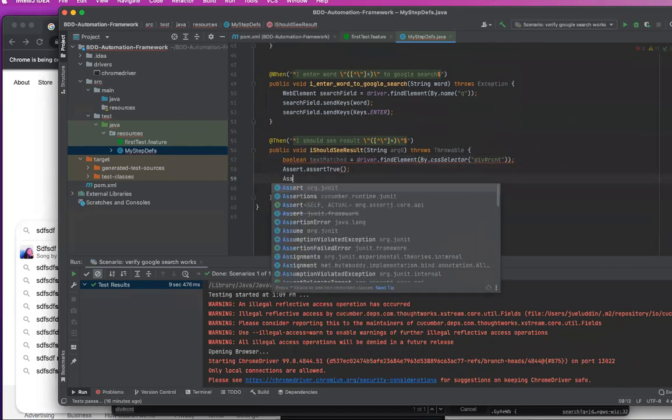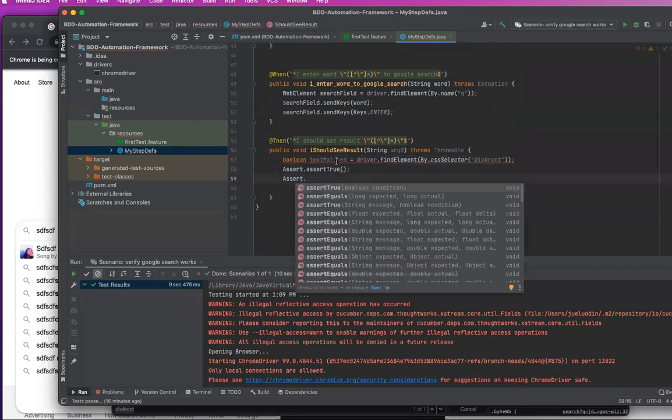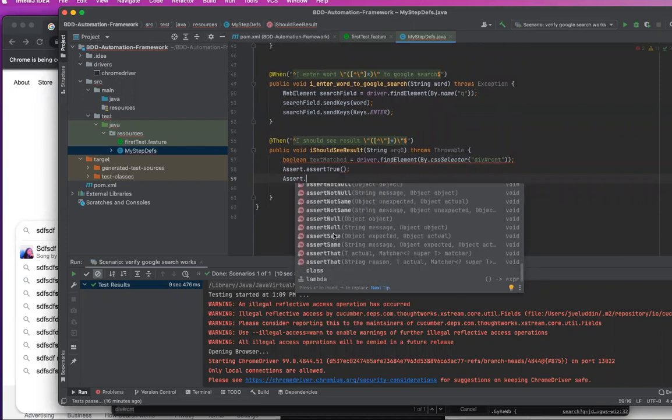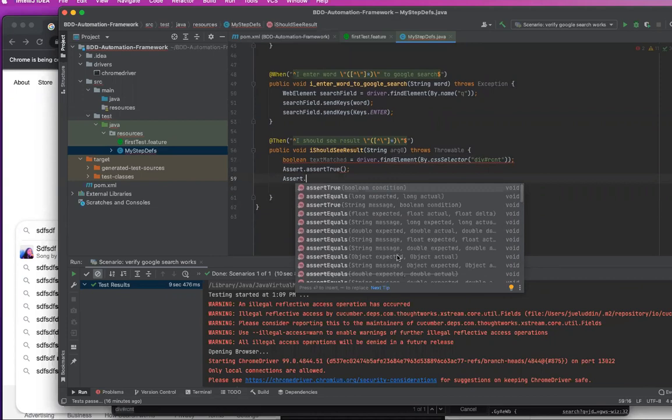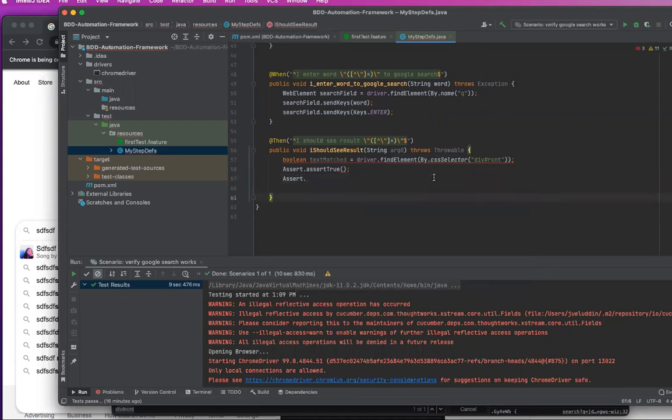So if you do ASSERT dot, you can see you can do true, and then obviously false. You can do the same, you can do null. You can do assert that. So these are the available options for you to use for assertion.